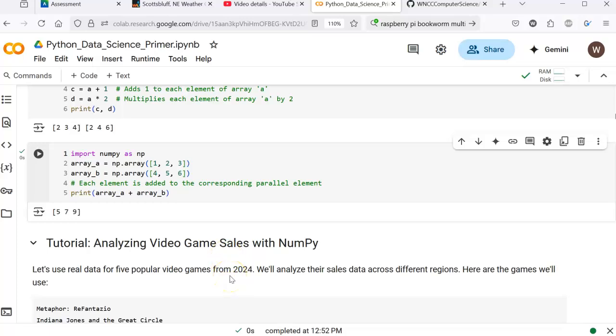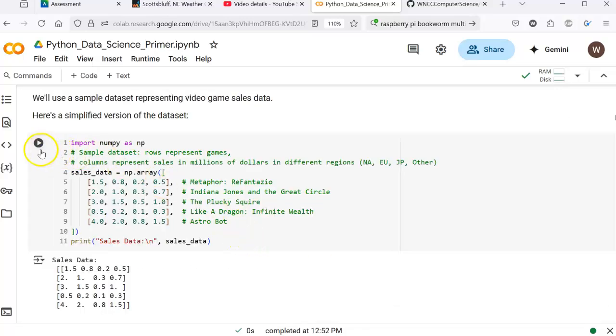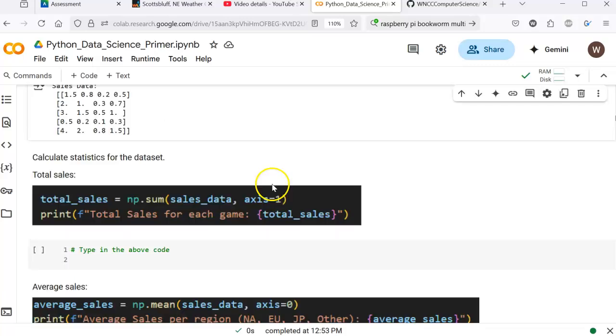We're going to use some real data for 5 popular video games. I've never heard of these, but we'll see. We're going to analyze video game sales using NumPy. Here's just a little data set that I found. I can't remember where. This is 1.5 million, 0.8 million. So that's lots of money. It's also distributed amongst parts of the world: North America, Europe, Japan, and others.